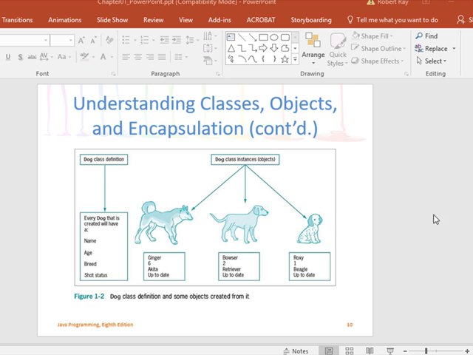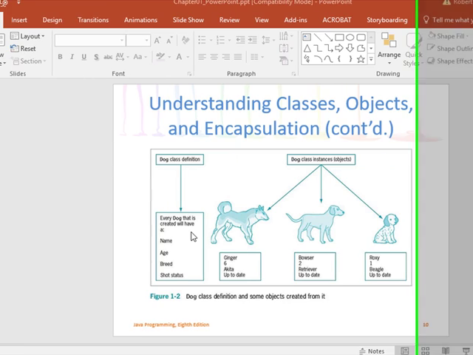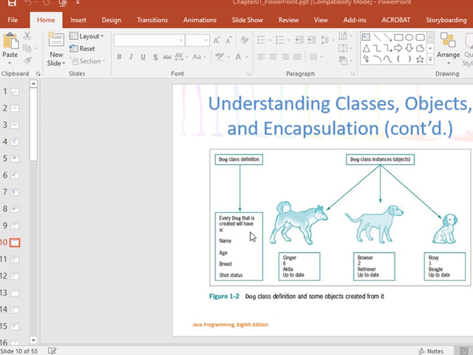Another example would be creating an animal class, or more specifically a dog class. When we describe this object, this class called a dog, we would give it a name. We would say there's an age, there's a breed, and there's a shot status.